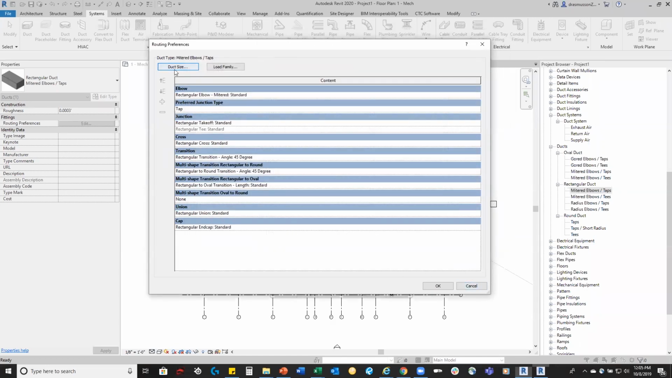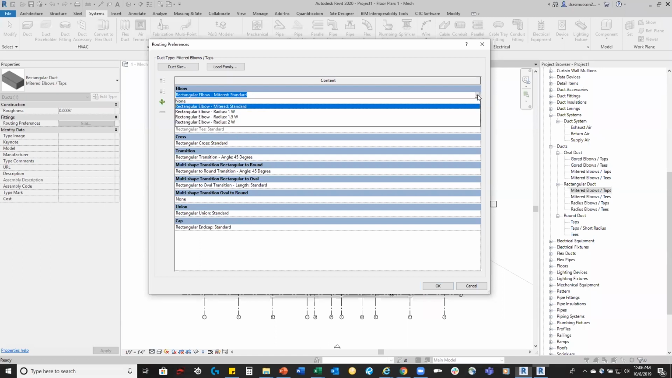But after we've gone and looked at our duct sizing here, I just want to go ahead and take a peek down the list here for the routing preferences. So the first thing you'll notice here is elbow at the very top. An elbow at the top here is set to mitered standard, okay? Over here on the right is a little pull down. When I pull that box down, this is all the rectangular elbows that have been loaded into this project. So you see I have a 1 width radius all the way to a 2 width radius elbow and just your standard miter.